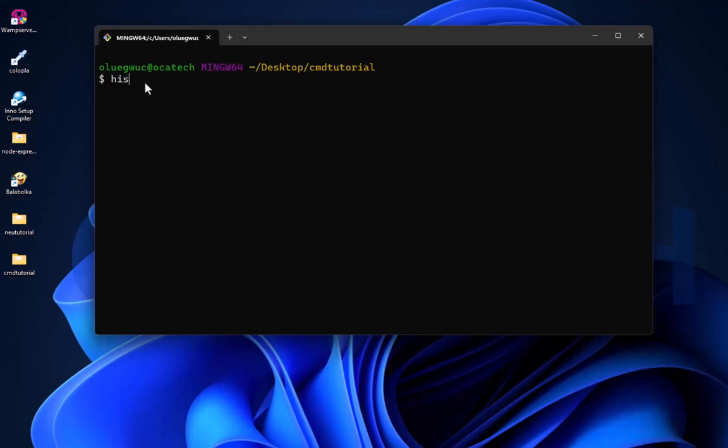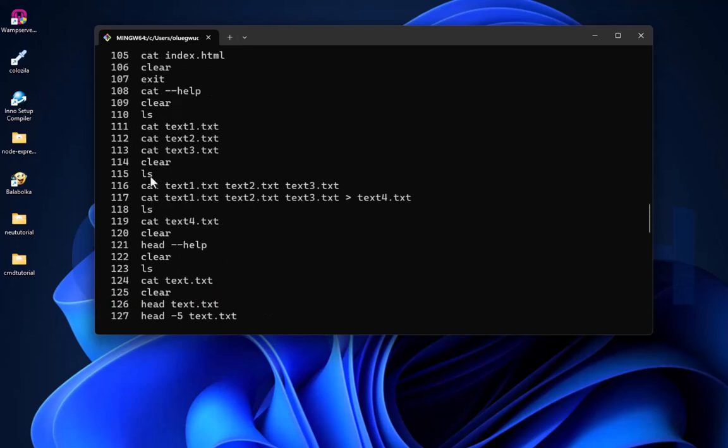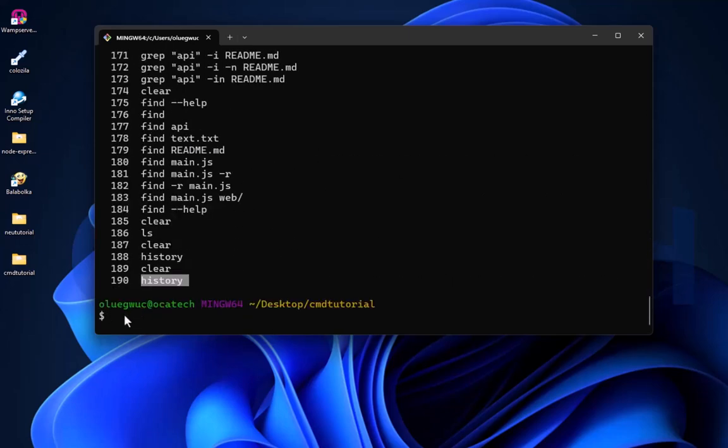If I type history again, you are going to see the count is now increasing because it included the recent history I typed, and you can see the list of the history. It is not cleared by the clear command. The clear command does not clear the history.